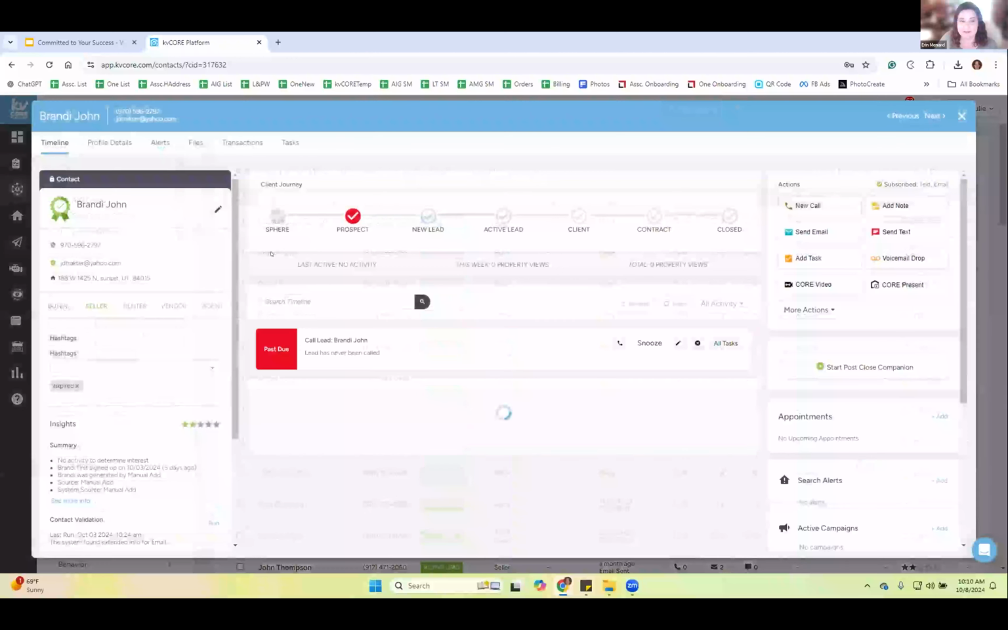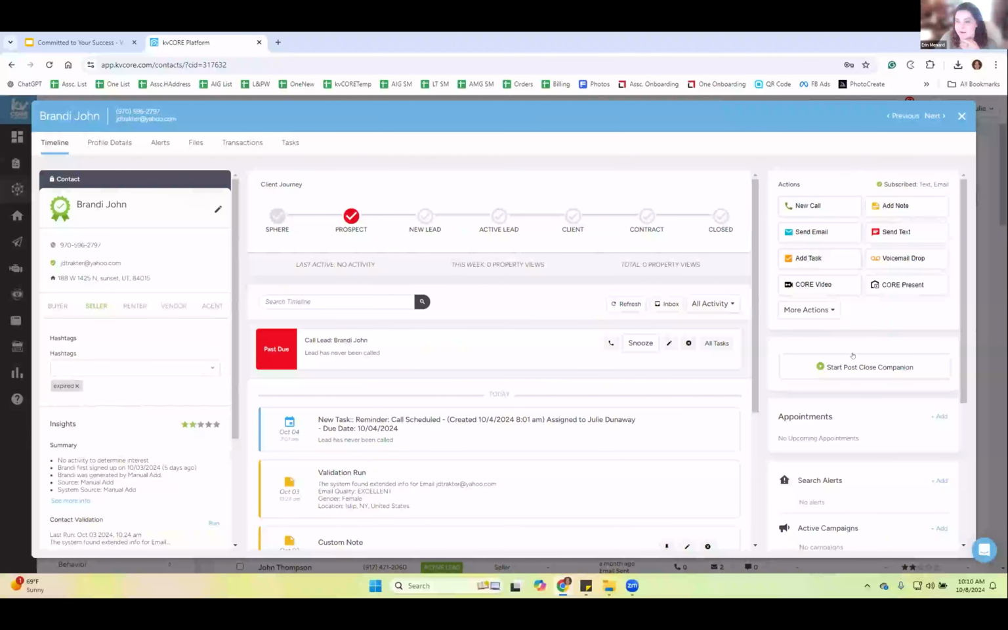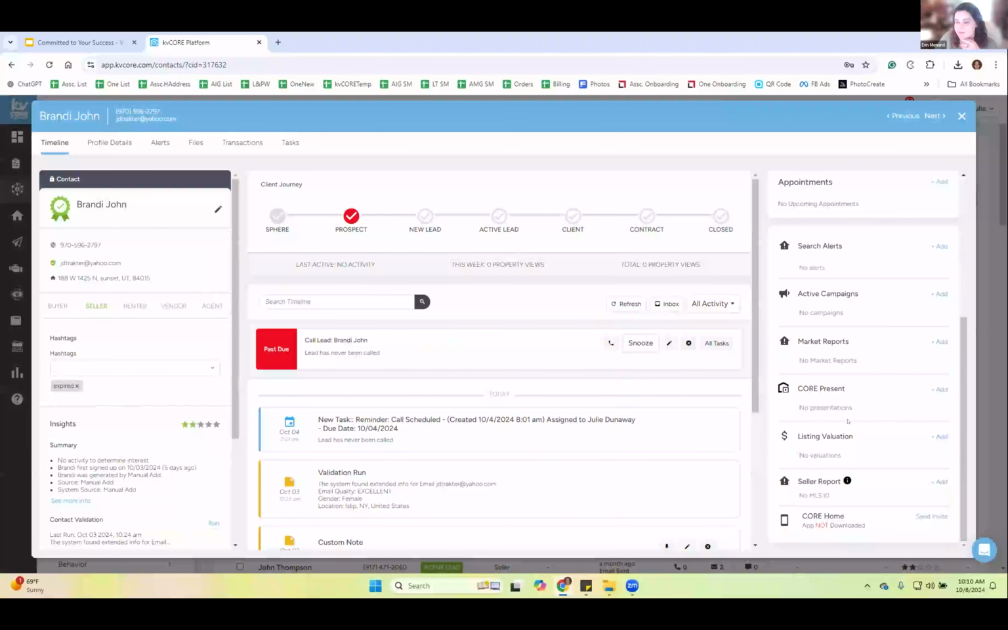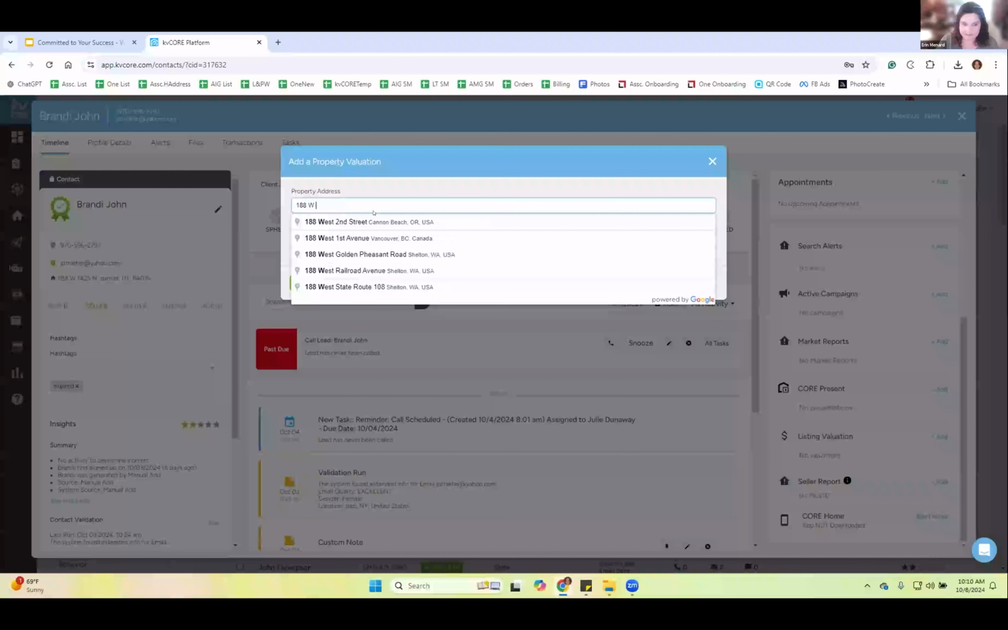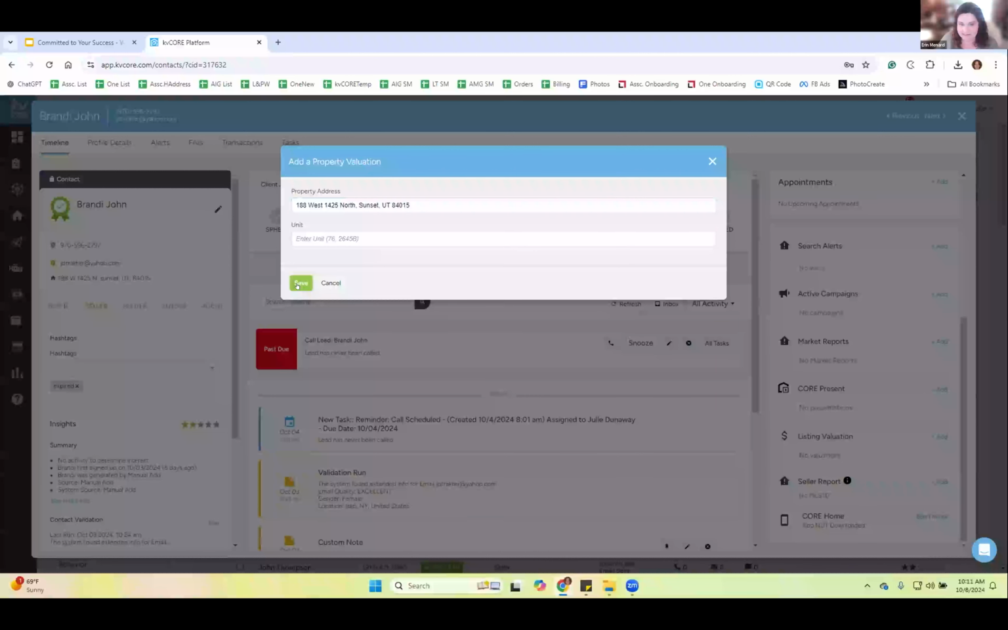But we're going to go into Brandy. And then we're going to come over here to the right hand side and scroll down to where it says listing valuation. And then we're going to say add. I'm going to type her home address out. And it connects with Google, which is kind of nice. So sometimes it just pre-populates and then you can add it and say save. So you just add the property address, press save.